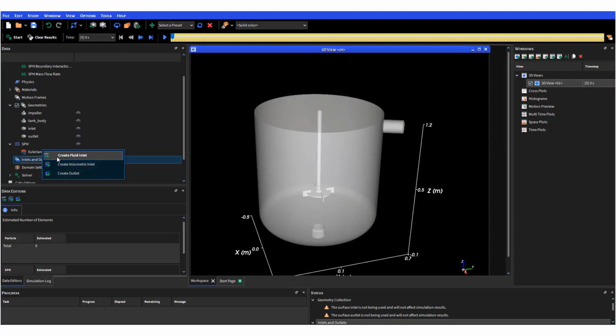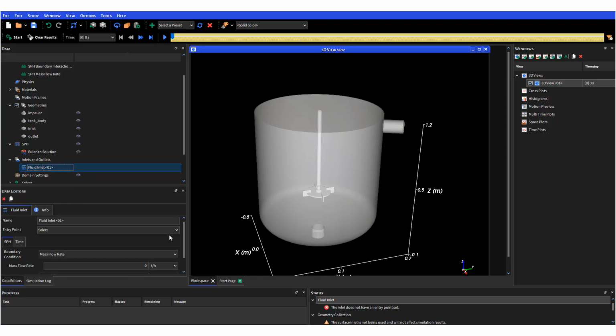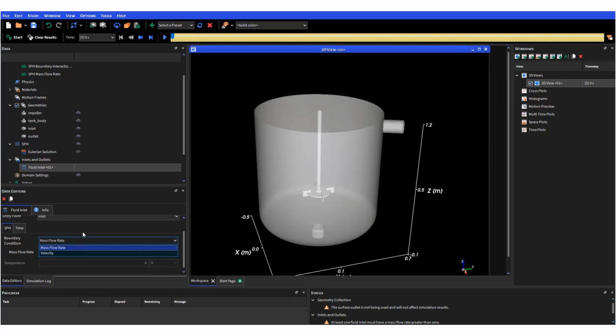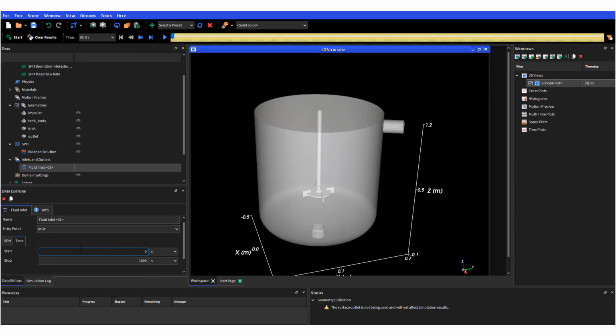So let's create a fluid inlet. Right click, inlets and outlets, create fluid inlet, and then I'll go into fluid inlet, and I have to select an entry point, which is my inlet surface. So I have to link my inlet surface to my fluid inlet here, and then I have to provide a mass flow rate or a velocity. Here I will provide a mass flow rate of 60 tons of water per hour, and time is when you start and stop. I want the flow to be ongoing from time 0 all the way to the end.